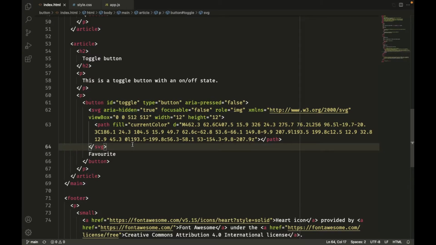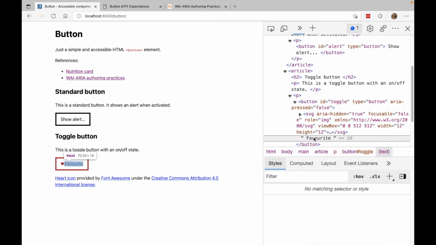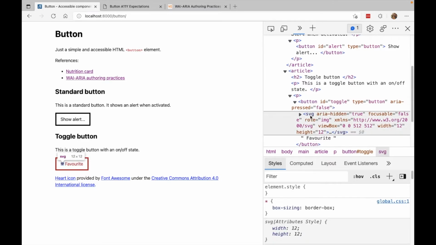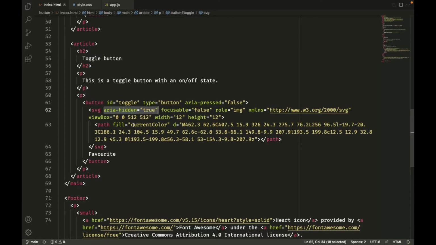What that does is it's intended for hiding extraneous content from assistive technologies. So by having this set, a screen reader, for example, isn't going to try and read out the contents of the icon because it's irrelevant. The button's label really is just favorite. So the screen reader is going to ignore the SVG and read out just the favorite label, which is what we want.